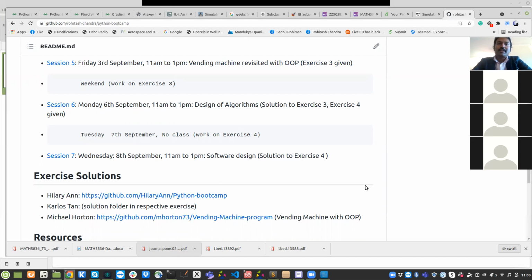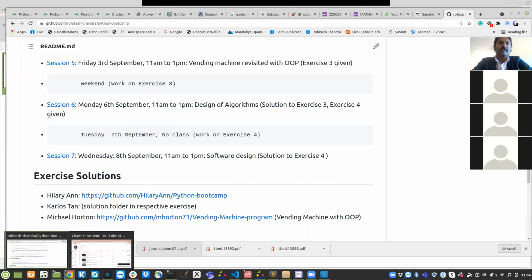Okay, and at times we are going to pick some of these solutions and I'm going to look at it. And today I'm going to look at one of those solutions while discussing object-oriented programming.